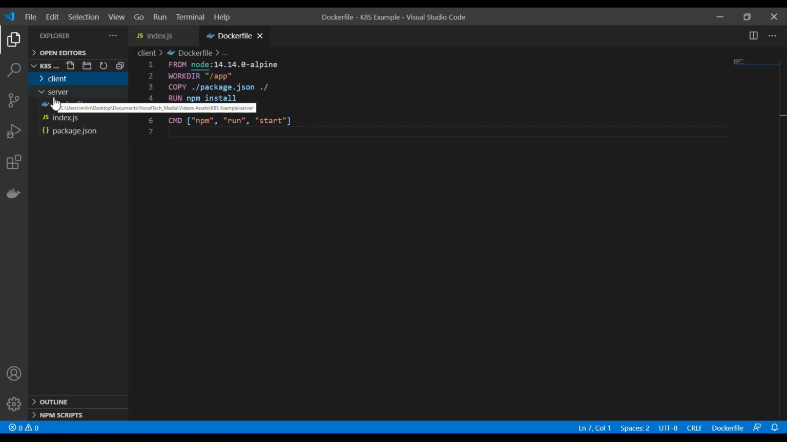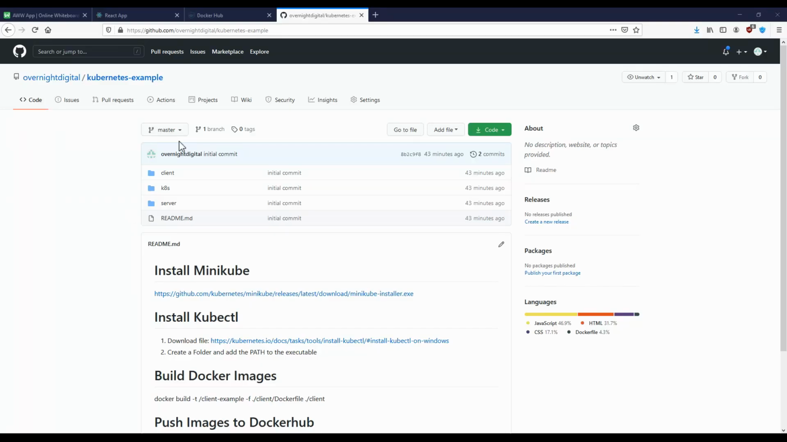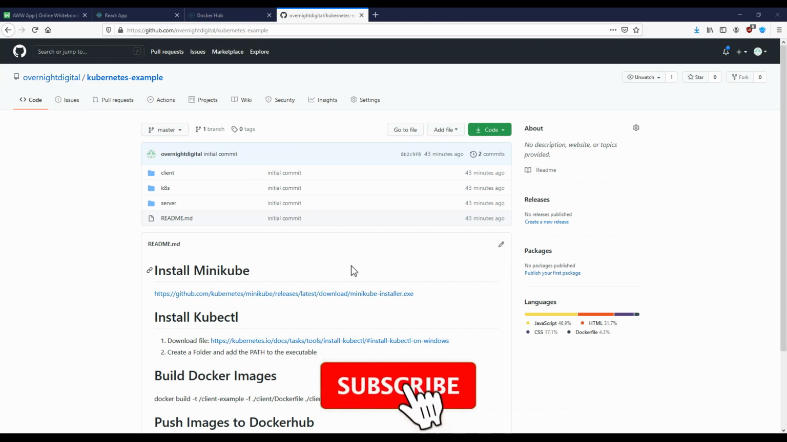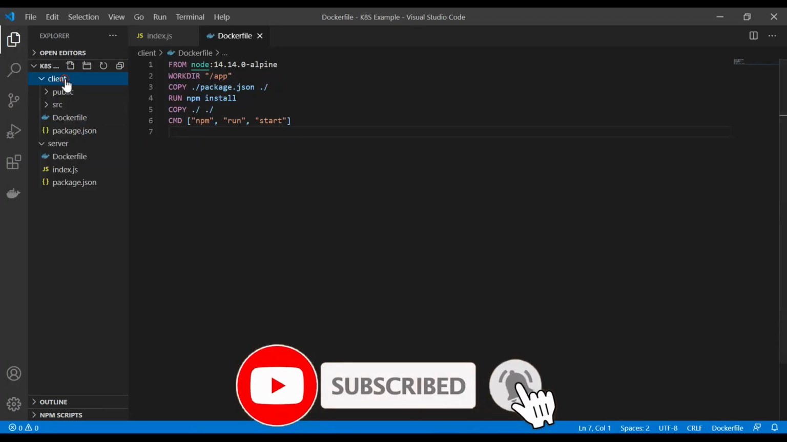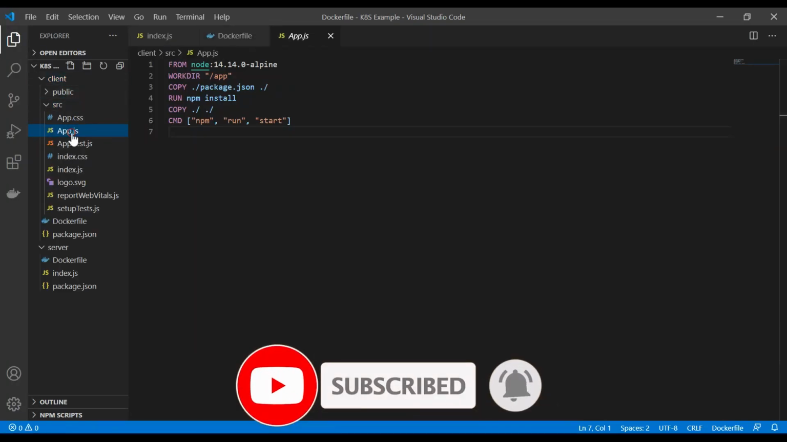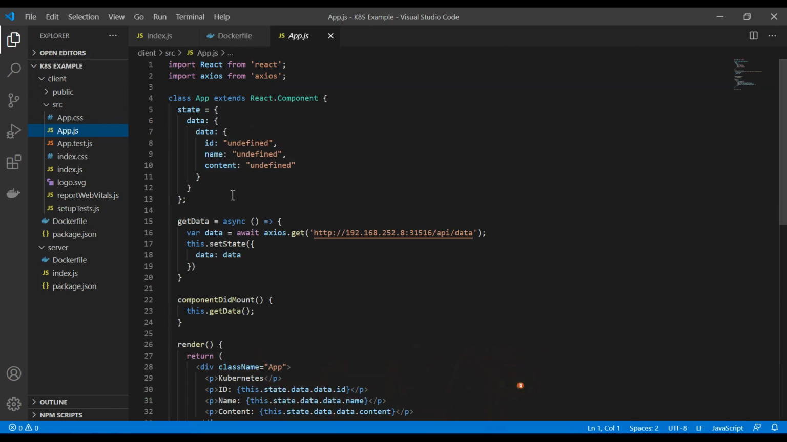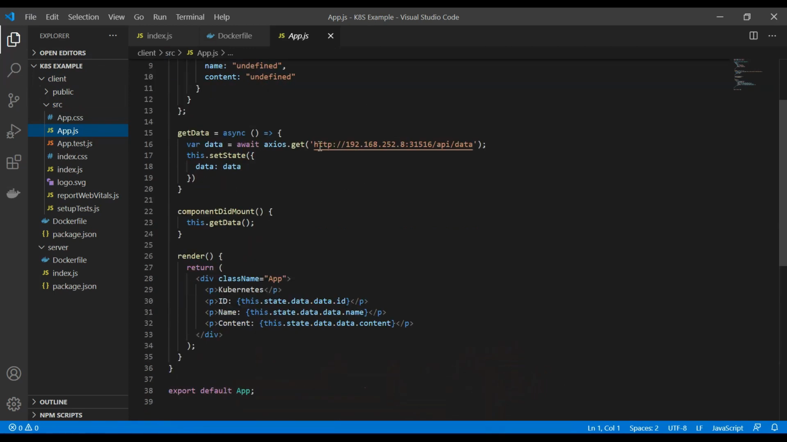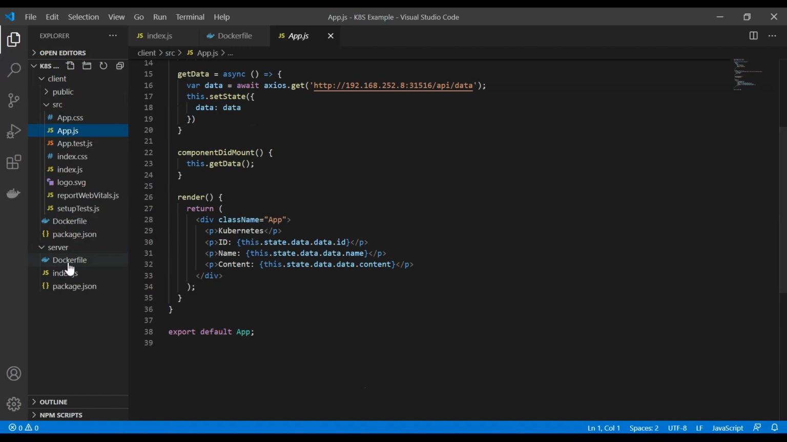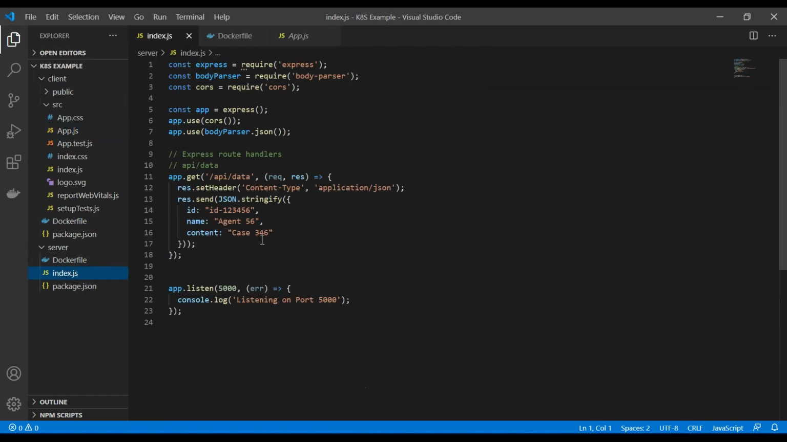where we use Docker and Docker Compose. So if you want to see the application or how we created the application, you can just watch the last video, or you can just download the source code from the GitHub repository. The application is pretty simple. It is just a simple front-end application that fetches some data from a server and displays it. And our server, everything it does is just return this data back.